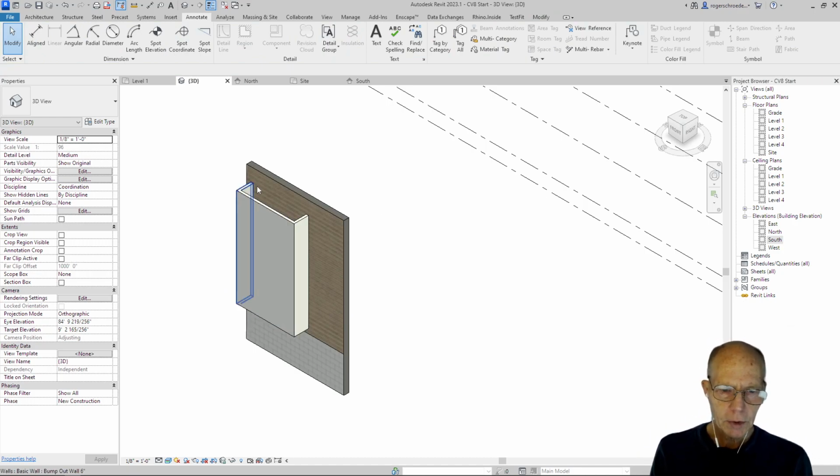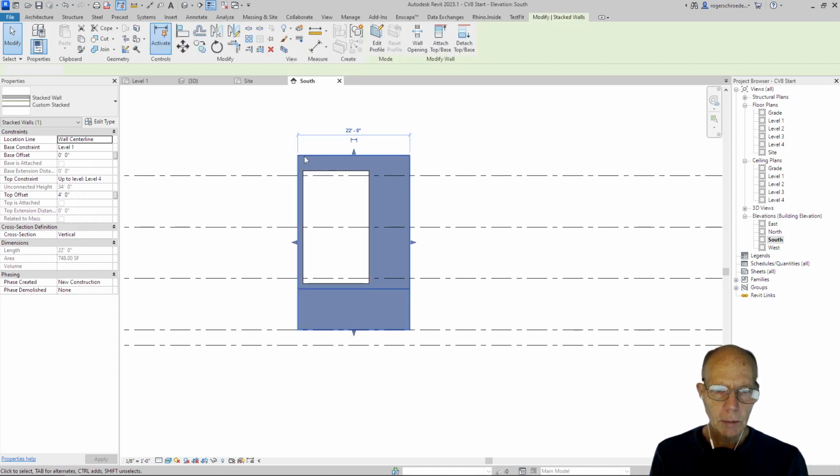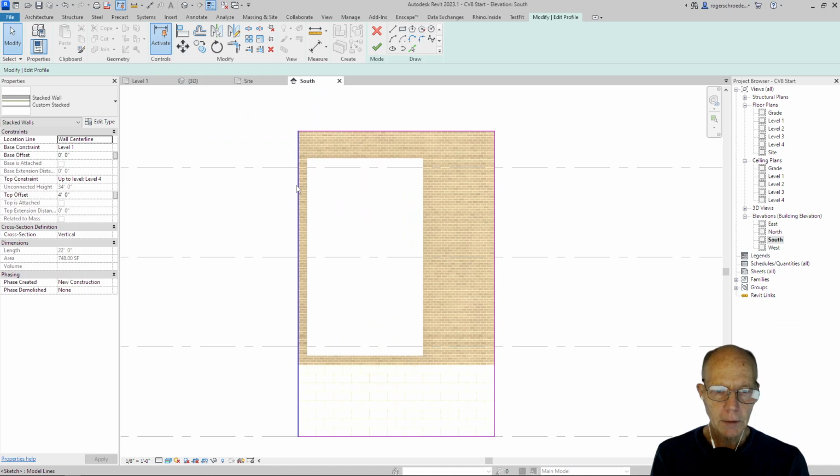Now our bump out doesn't then automatically cut out where we want it to go through the brick. So let me just turn off this north site so I don't hit that again. So let's make that cut out. So I'm going to double click on the stacked wall, and I'm going to go ahead and modify that profile. I didn't catch that edge, so let me just zoom in here. So we're editing the profile of the stacked wall, and I'm going to use the rectangle tool to do a cutout in the center.